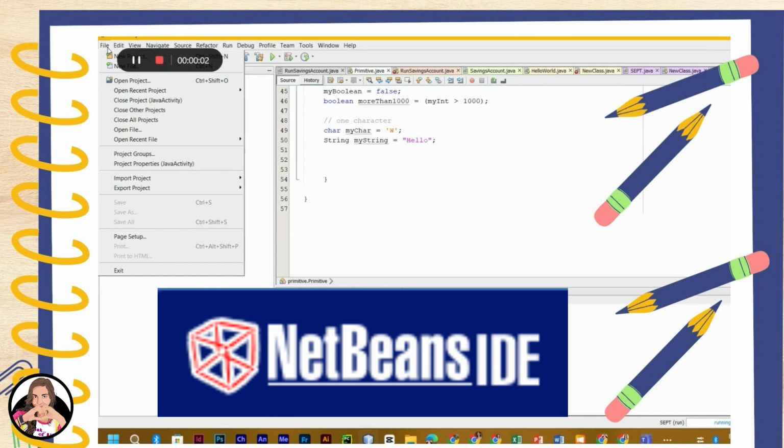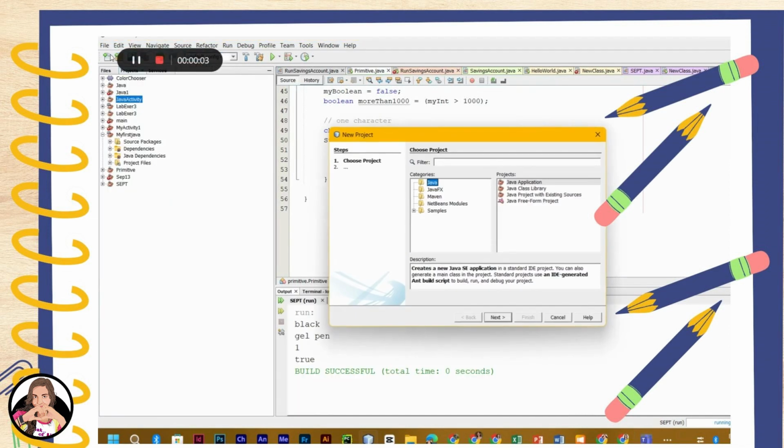Ang ginamit ko dito ay NetBeans IDE 8.2. Mada-download nyo po ito ng libre at ma-install nyo po ito kagad. Pag na-install na, click file, may magpo-pop up dyan na new project, just click next button.